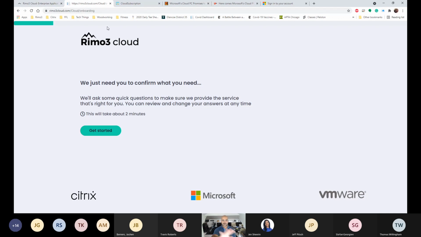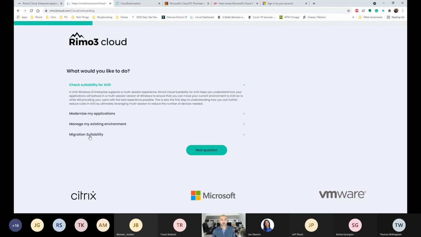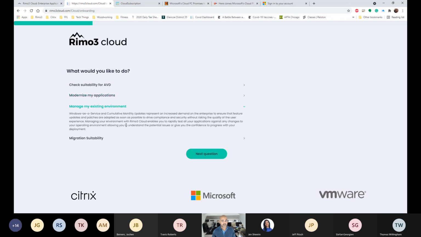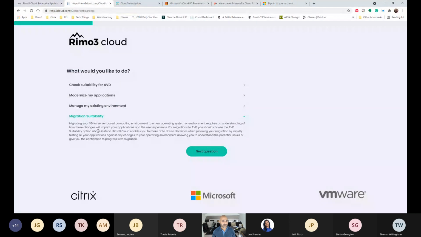So just from a user experience perspective, it's very straightforward in terms of getting your applications onto the platform. It's as simple as just asking a couple of questions. What would you like to do today? Do you want to check your suitability for AVD? Do you want to actually modernize your applications and move them to MSIX? Or am I just doing post-deployment change management? Like I want to see what's going to happen if I move from 1909 to 2004. Or am I doing a Citrix migration? Or am I doing a VMware migration?